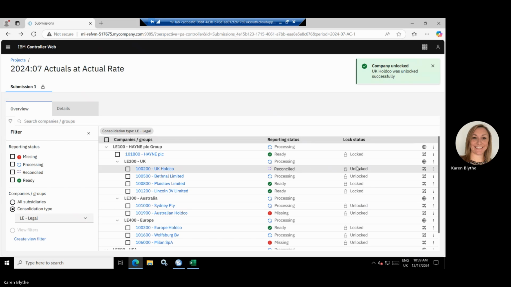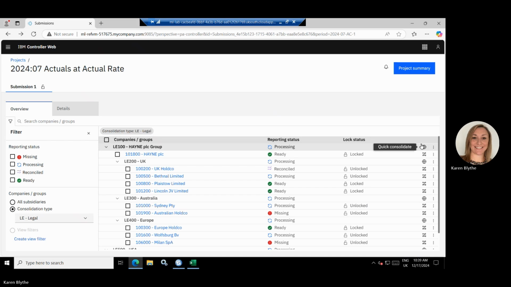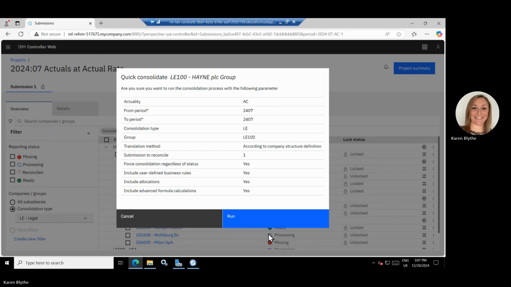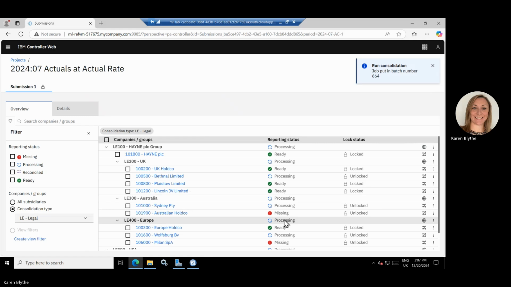From the overview screen, I can now run a consolidation for a group. All of the settings here are pre-filled. All you need to do is press run to start the consolidation. It uses the context of the current period that we're in without us having to tell it what to consolidate. So again, it's much easier than in the classic client.